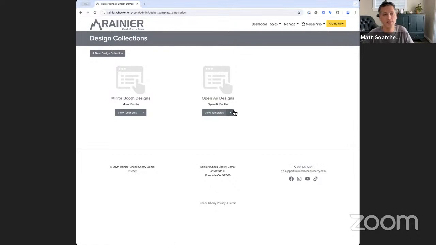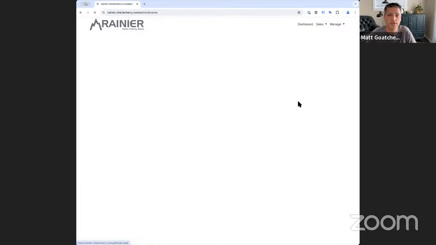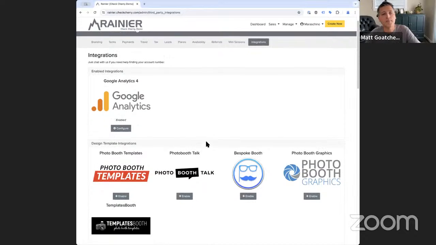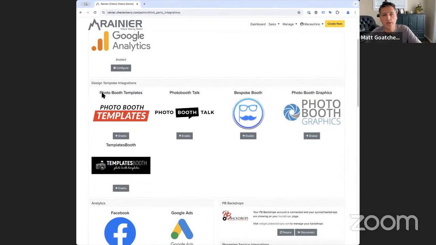I would say the majority of people do use one of the template companies. The way that works is under Manage, Business Settings, and then Integrations. That's where you can enable these different integrations. Right now we support PhotoBooth Templates, PhotoBoothTemplates.com, PhotoBooth Talk, Bespoke Booth, PhotoBooth Graphics, and Templates Booth. We're totally open to integrating with others.